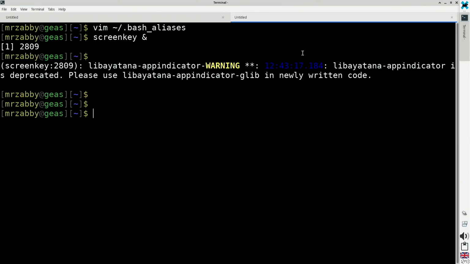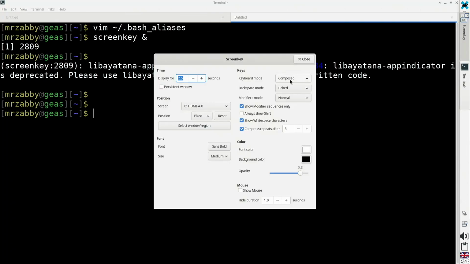Cool. So this is the program here. So let's set it up. Okay, let it be composed. Backspace mode, I'm not sure what it is, like let it be full. Modifiers, I don't know, Linux. And let's say you want to show everything, then I tick this one. Otherwise, it will show only with the modifier keys like Control something, Shift something.